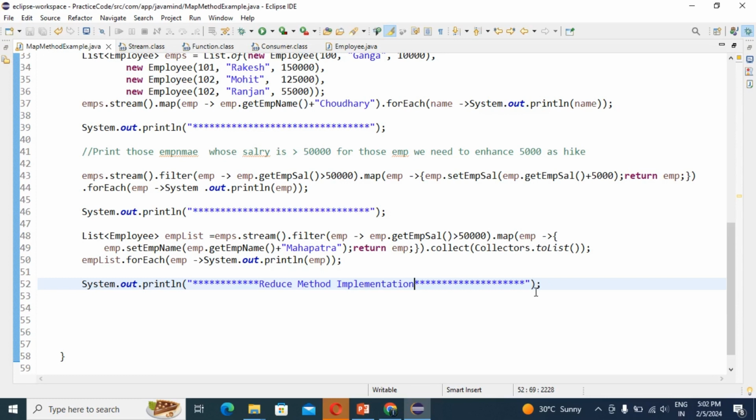The reduce method is used to perform the operation on all elements and return only one value. I will show you why only one value is returned. If you use filter, it returns multiple values. If you use the map method, it returns multiple values. If you use reduce, it returns only one value. Okay, leave it. Without wasting time, we'll start the code, then you will come to know.